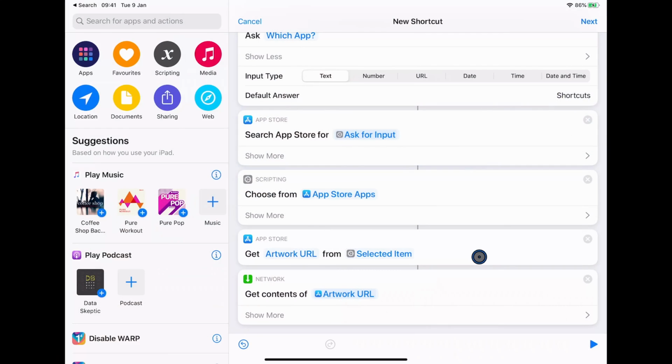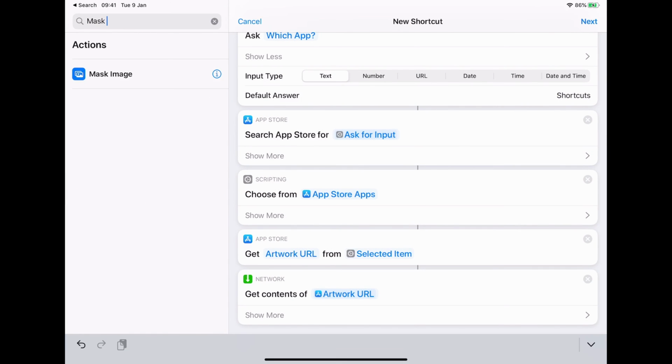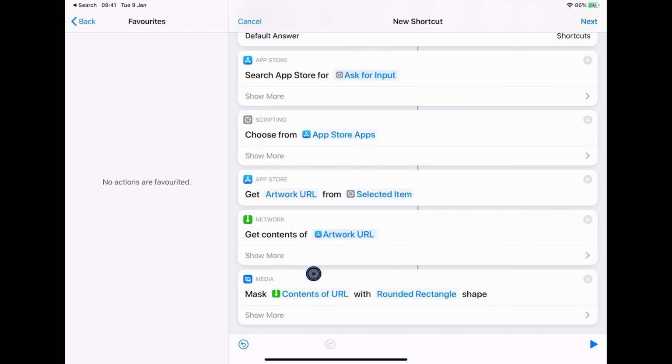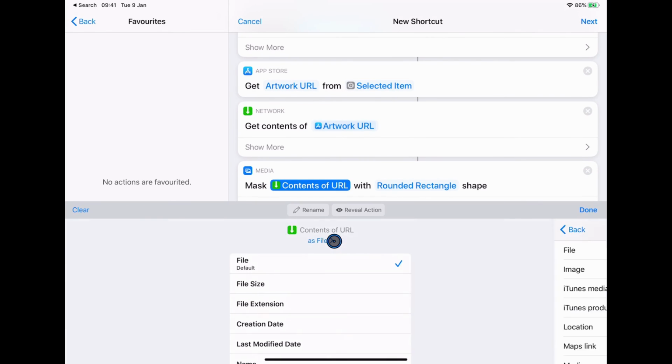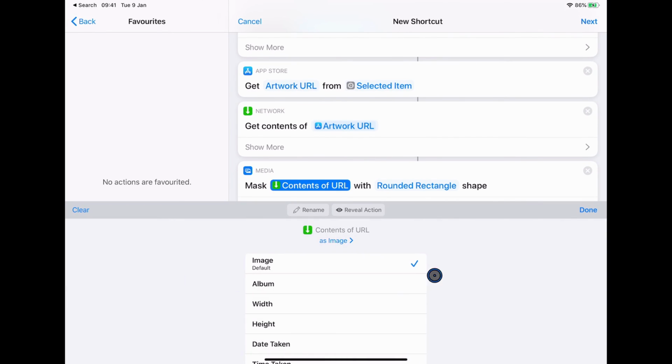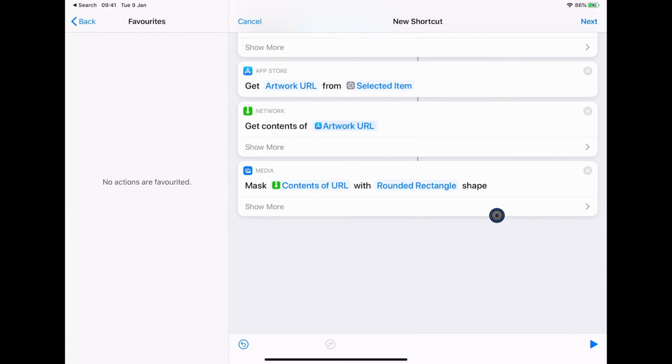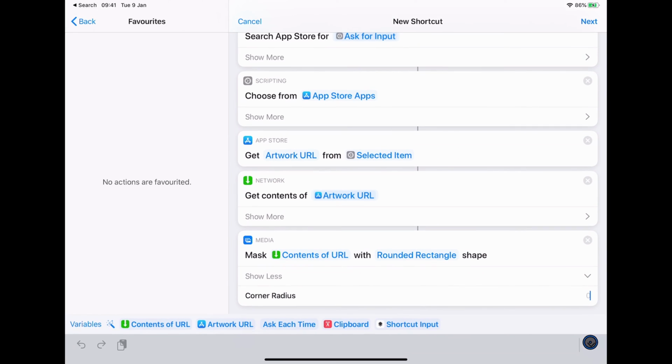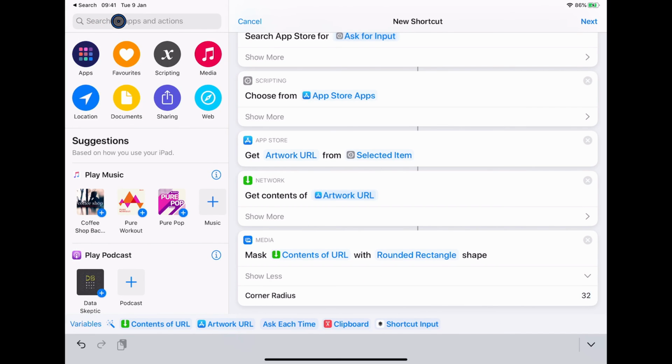So to round the corners of the image, we're going to use the mask image action. So let's do that. Mask image. There we go. Click on that. And now it's going to mask the contents of the URL as an image. I just want to click on this to make sure it really is an image. And I'm going to change the type like that. And this will do like a type coercion. It will take those bytes and turn that into an image. And I'm going to mask it with a rounded rectangle shape. And I want to make the corner radius 32. Which is great. Then the final thing I want to do is to store this in the photos album.